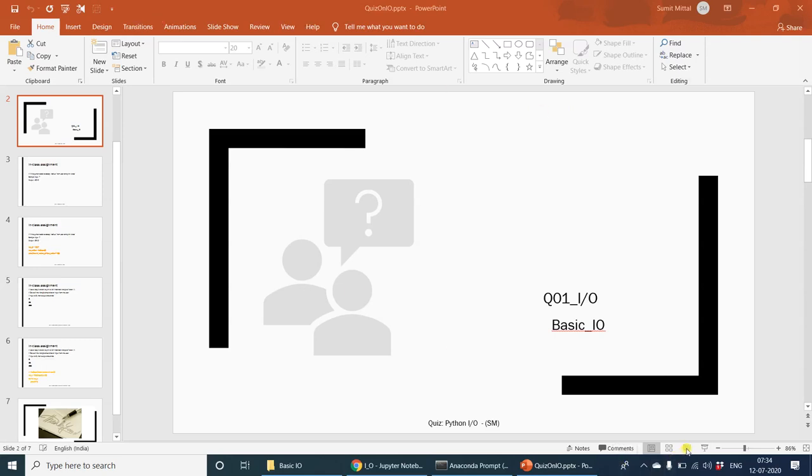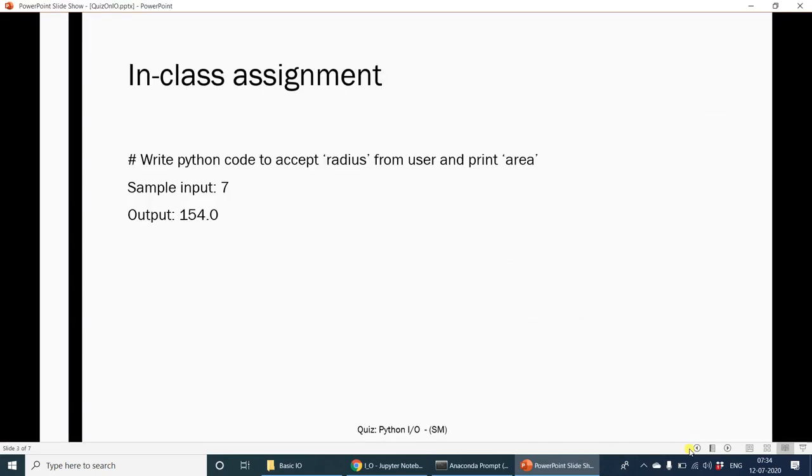So let's have a question here to see how much we have understood. The assignment here is to write a Python code to accept radius from the user and print the area. We did something similar just now where we prompted the user to input the marks and then we showed the percentage. So let's do it.